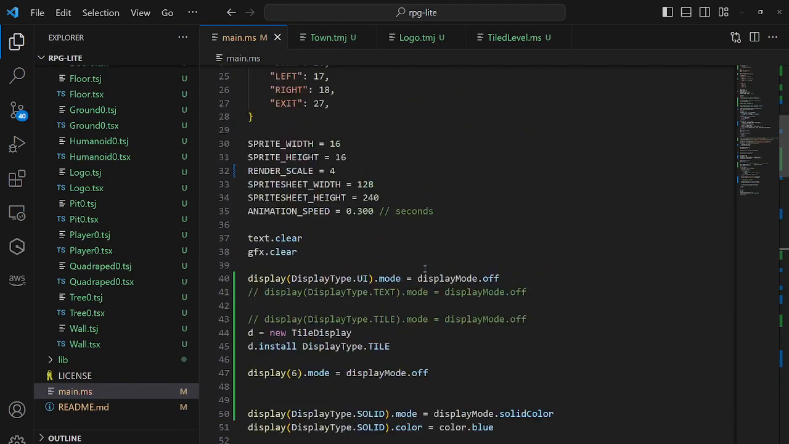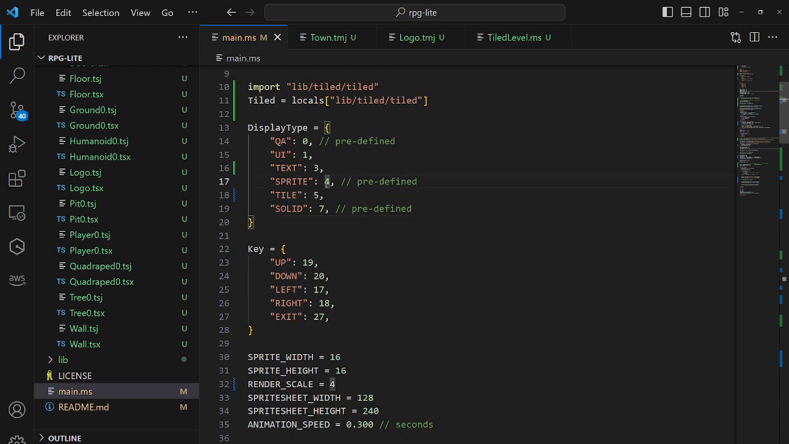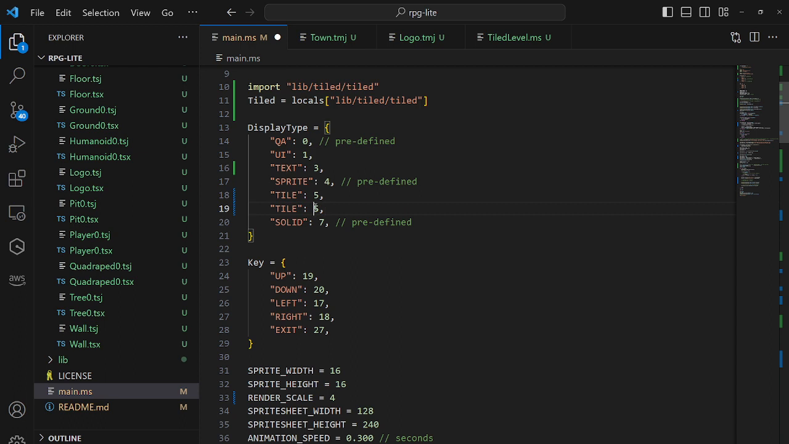Theoretically, we should be able to load this in. Let's use 5 and 6. Let's think about this for a second. It's useful to have one layer over your sprites and one layer under your sprites. Tile over, tile under.